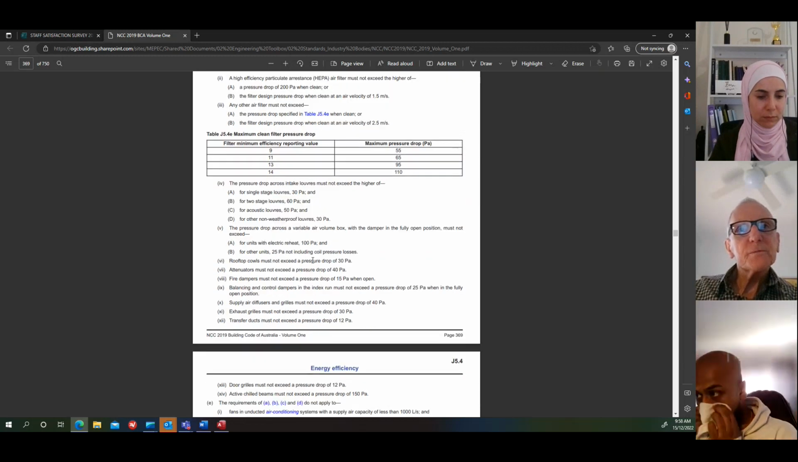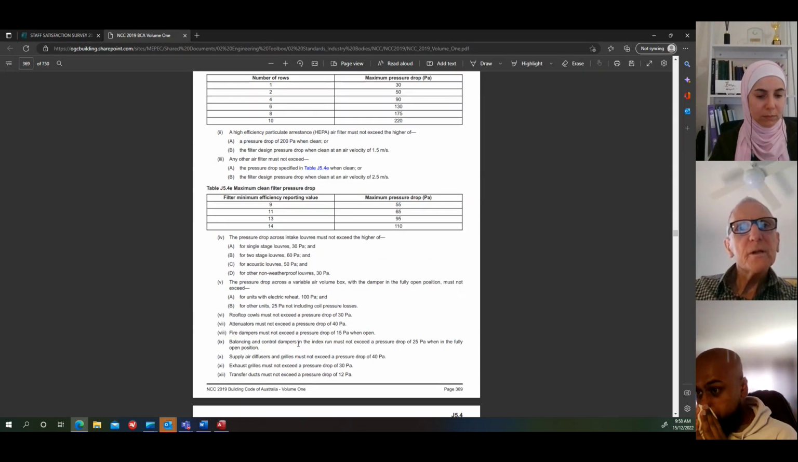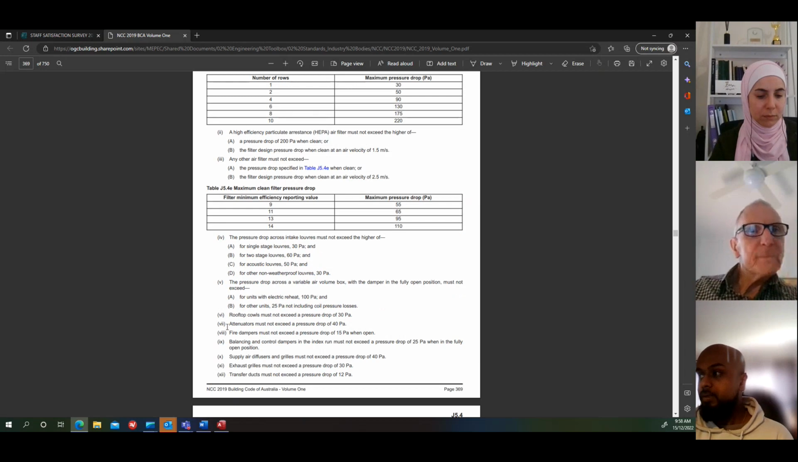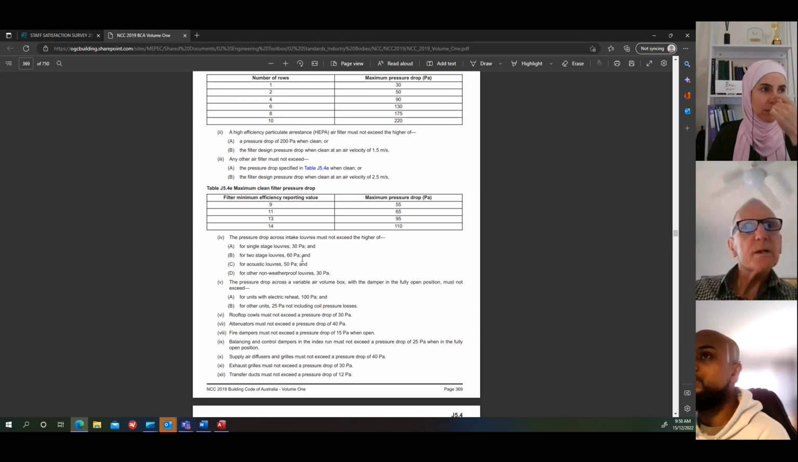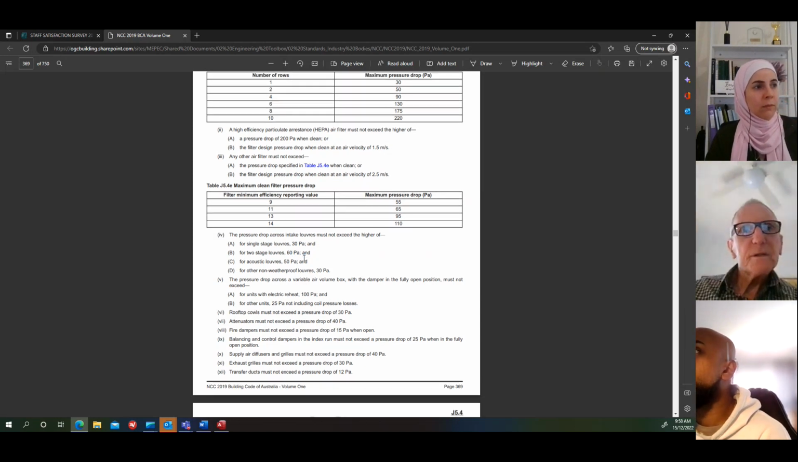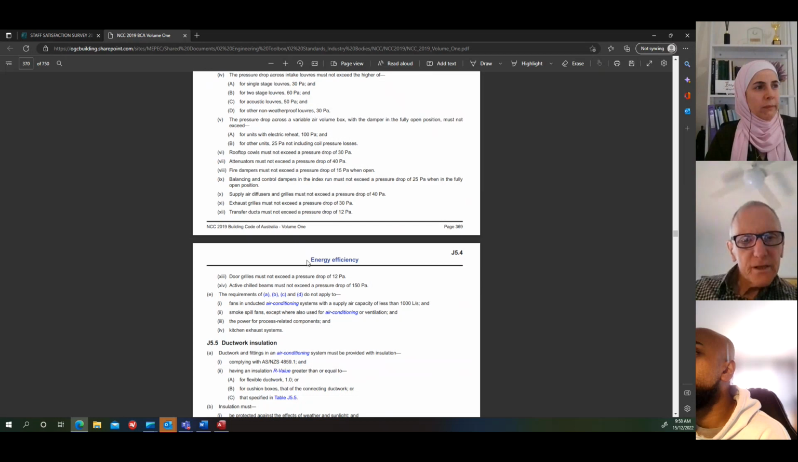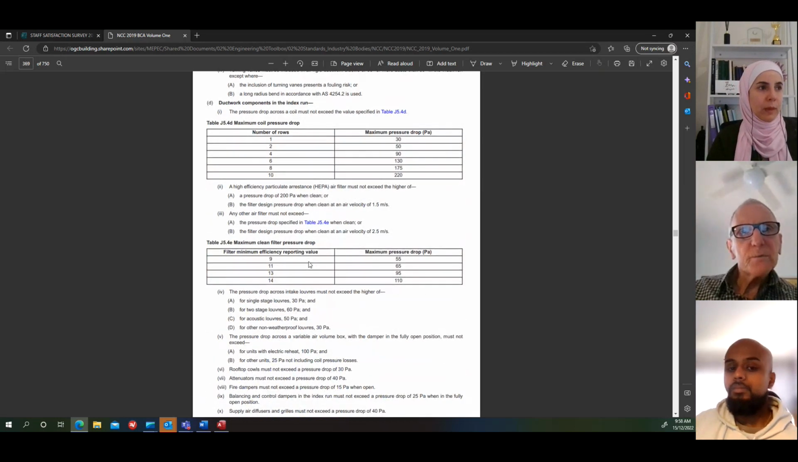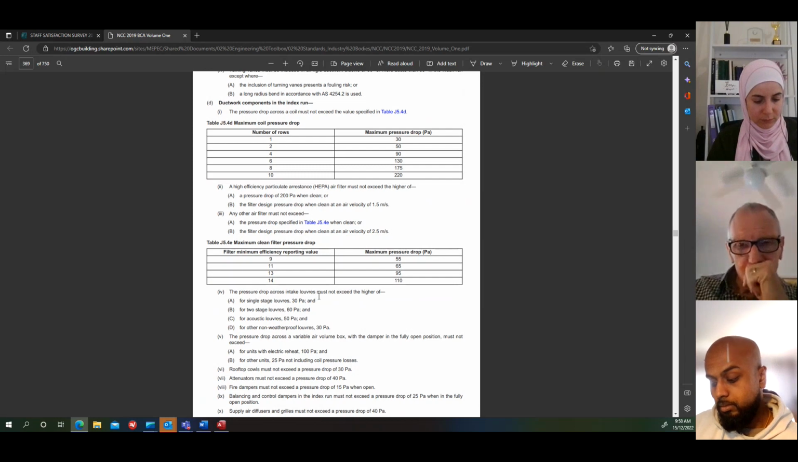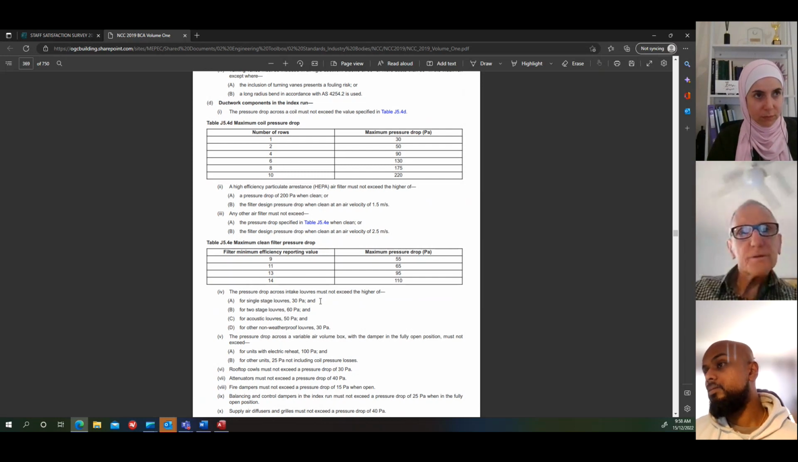But you want to have a look at this each time you're doing your statics just to make sure you're complying with this. Things like attenuators must not exceed 40 pascals. Single stage louvers 30 pascals, two stage louvers 60 pascals, etc., etc. So there's a lot of stuff here that you can use in your static calculations if you don't know anything about the equipment. For a weatherproof louver, for instance, you can just say it's got to be 30 pascals. That's it. Until you know more about it, that's what it is.